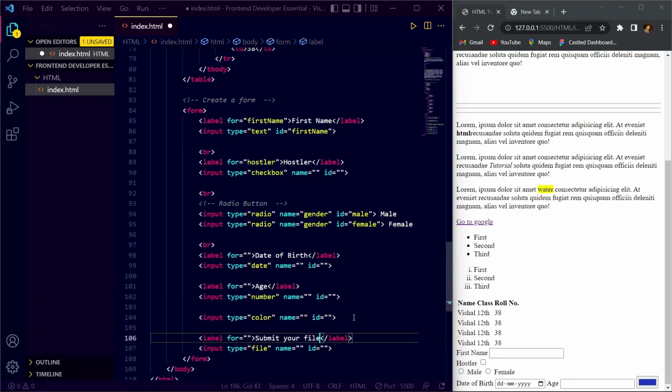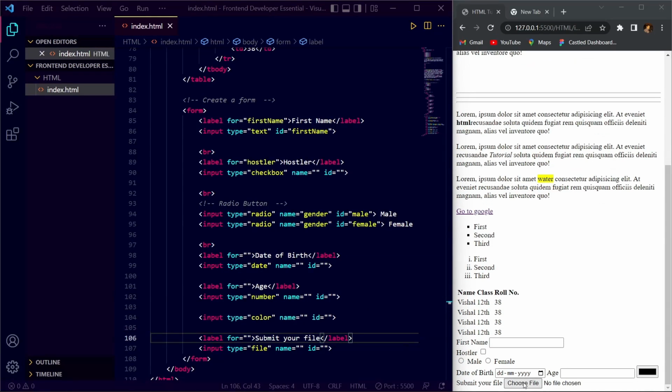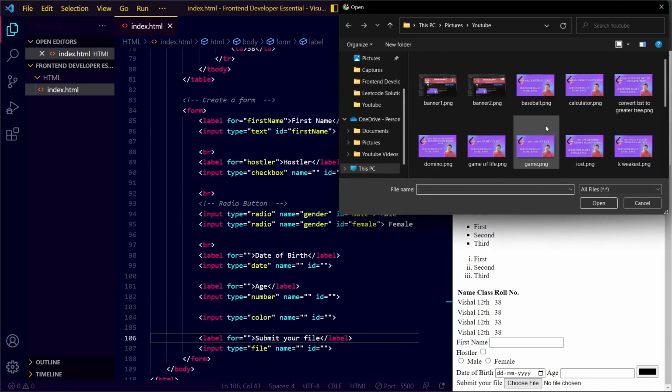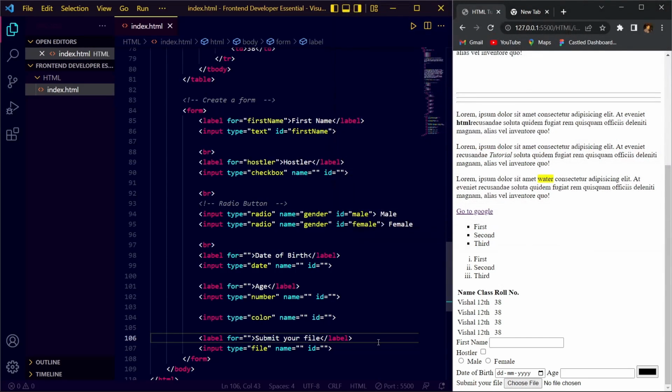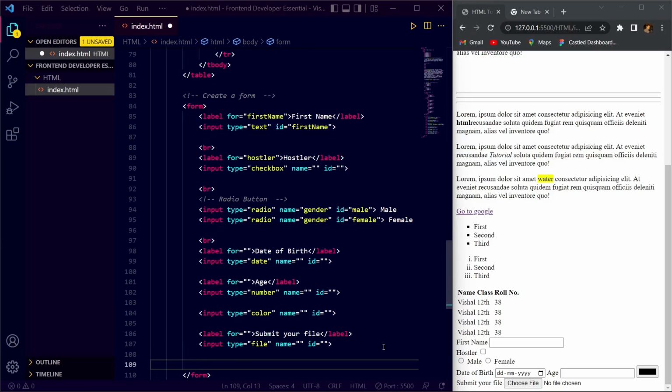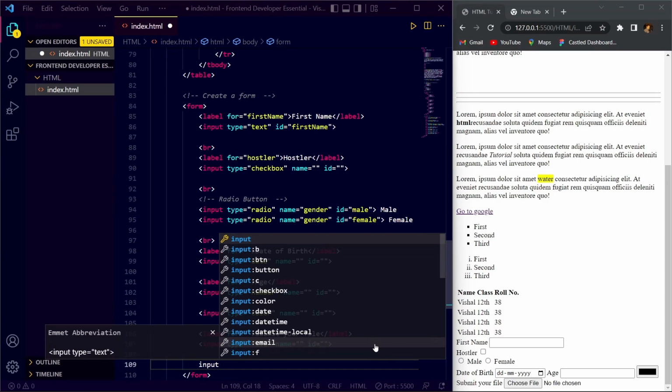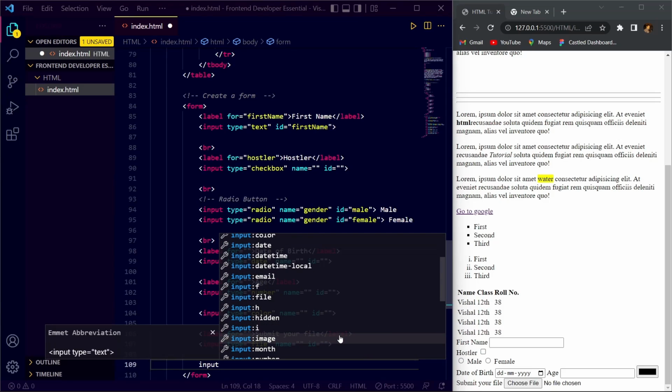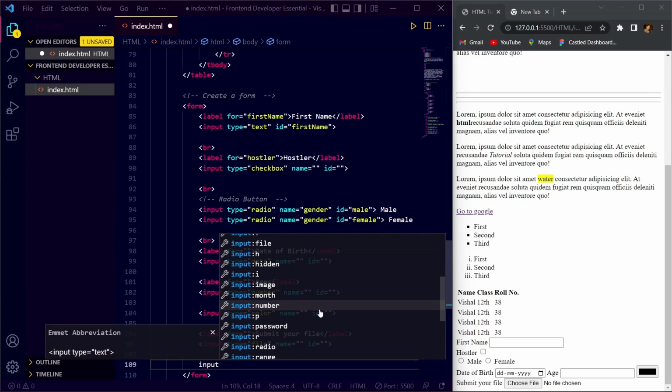to submit your file. Okay, so there will be one option to choose file. When you choose, you can click on this, and you can submit your file. So this is how there are many types of input types. You can just explore it by yourself. And an image, you can take an image, a month, a number, a password.